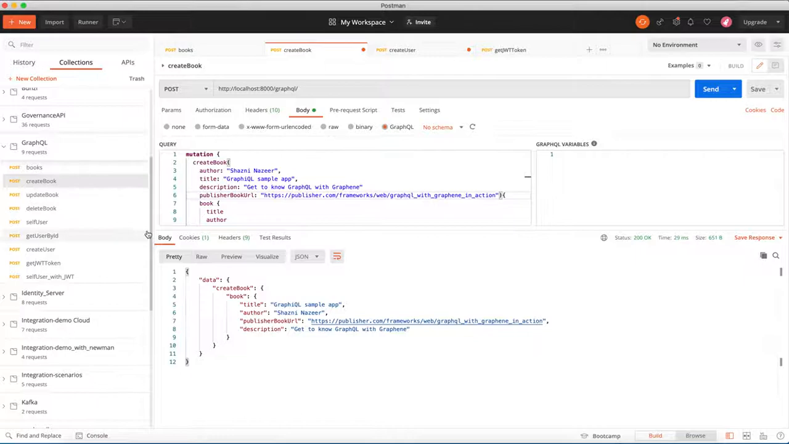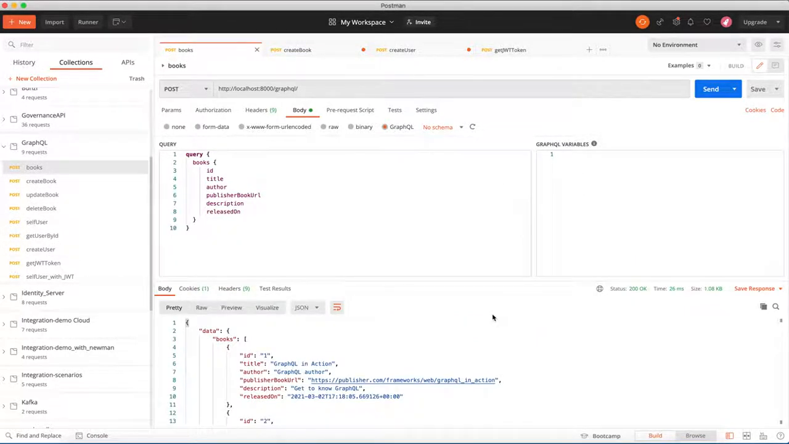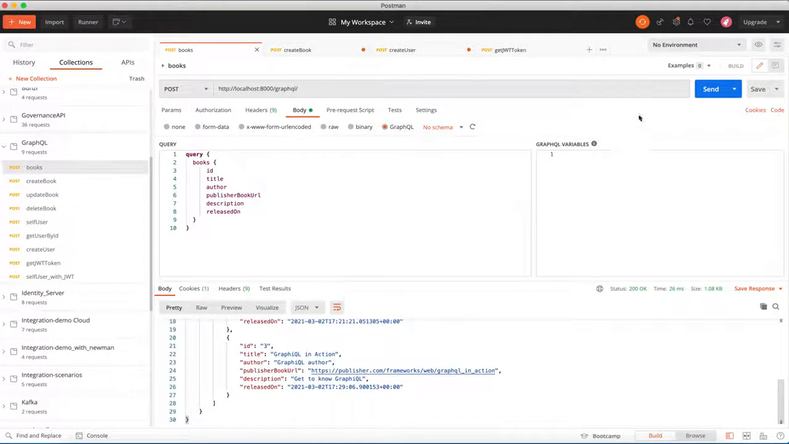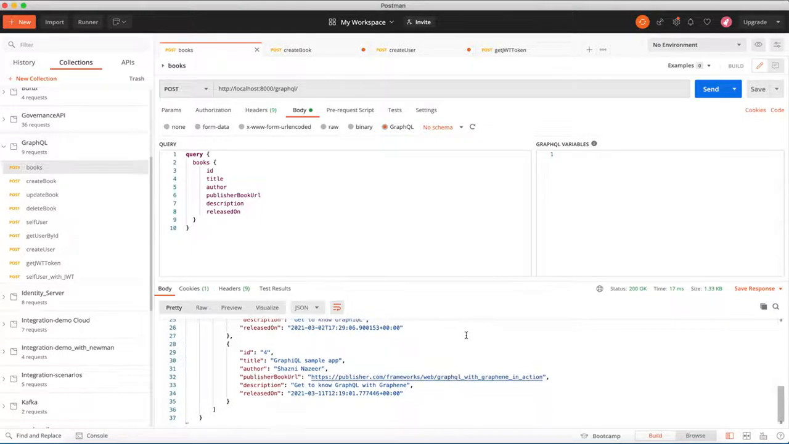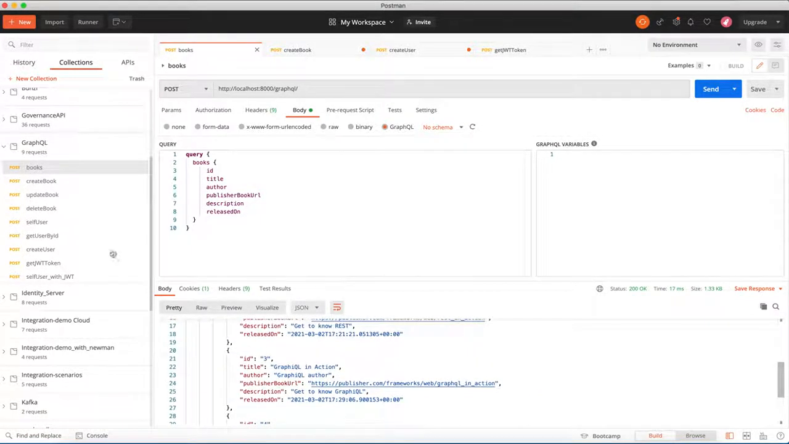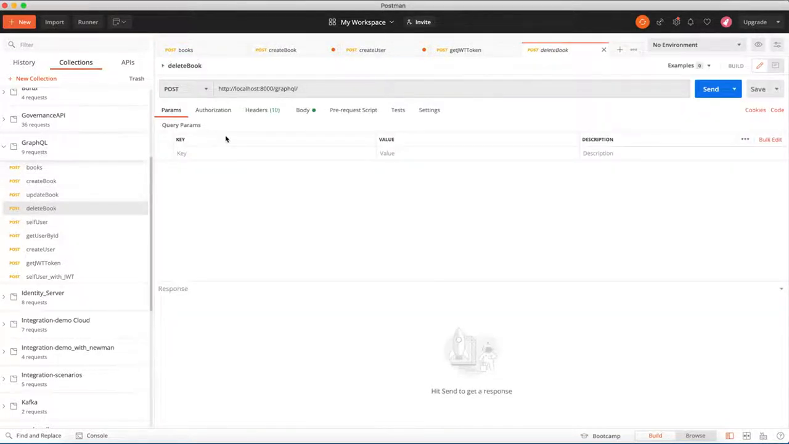Now if you just ask for all the books, I should see 4 books instead of 3, because it's persisted, right? Perfect. And you can also use update. I'll leave you to experiment with that. So let's use a delete book example.